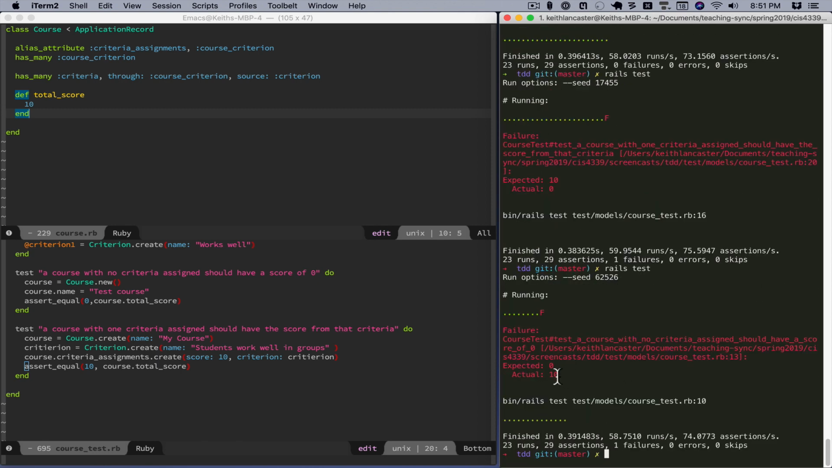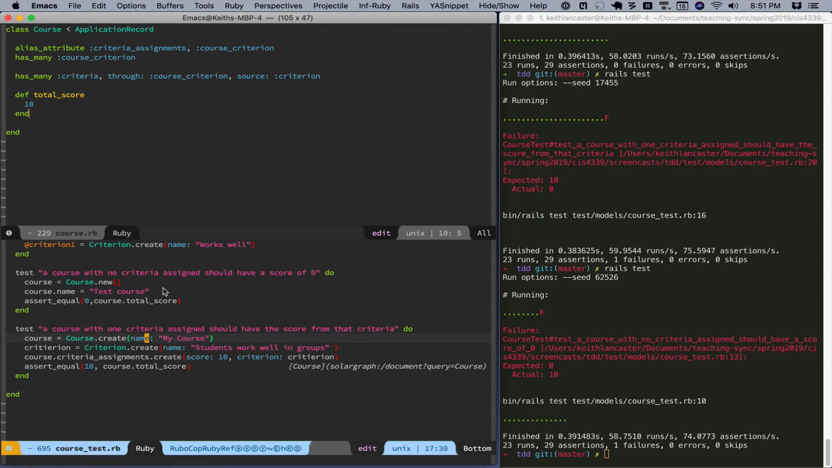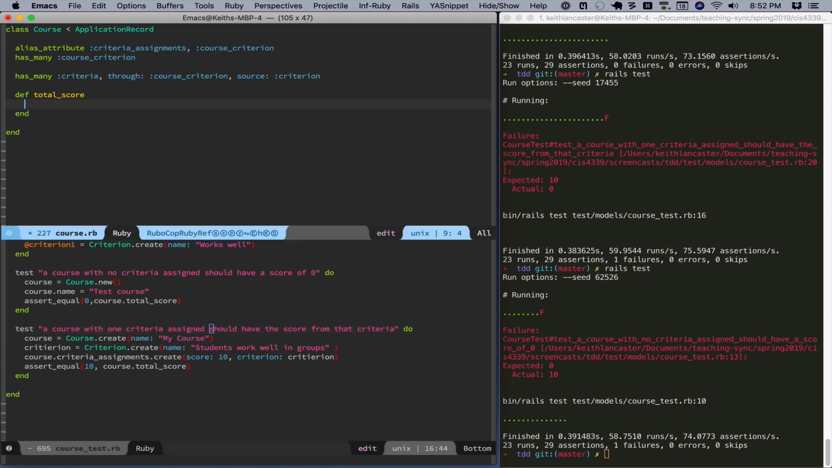Because we expected 0, we actually got 10. So what's happening is this test is passing, but this test is not. And that's one of the tricks with test-driven design. You can't have your past tests fail. You always have to have the current test pass and all your previous tests, okay? So that's obviously not going to work.